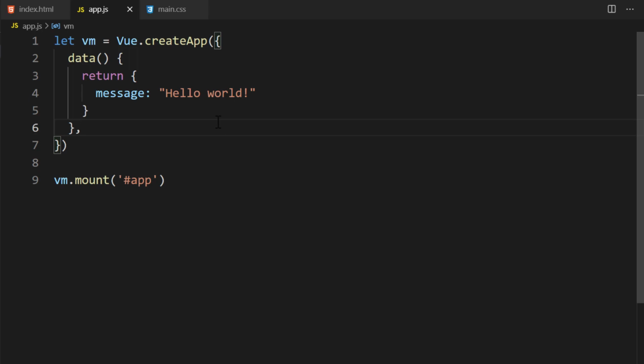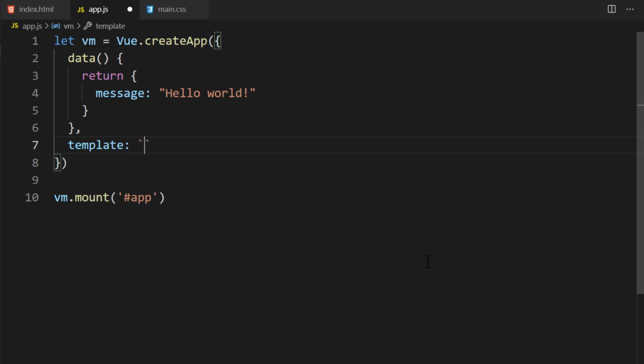Templates can be directly loaded in the Vue instance by adding the template property. The value for this property must be the template Vue will compile. I'll paste in the code we cut earlier as a string literal. I'm adding this in as a string literal to take advantage of multi-line code in ES6. You can use regular quotes if you wish.